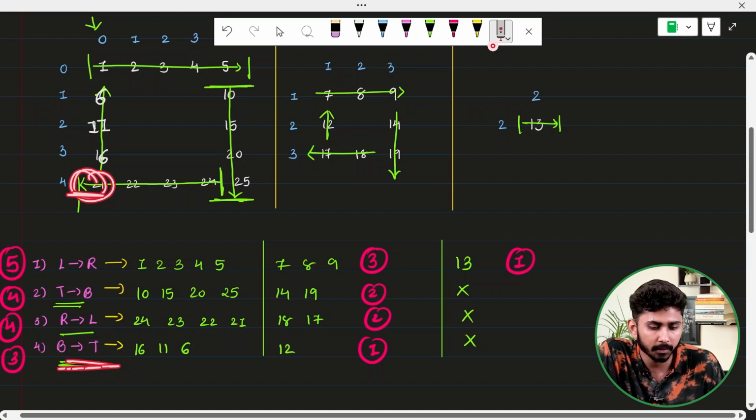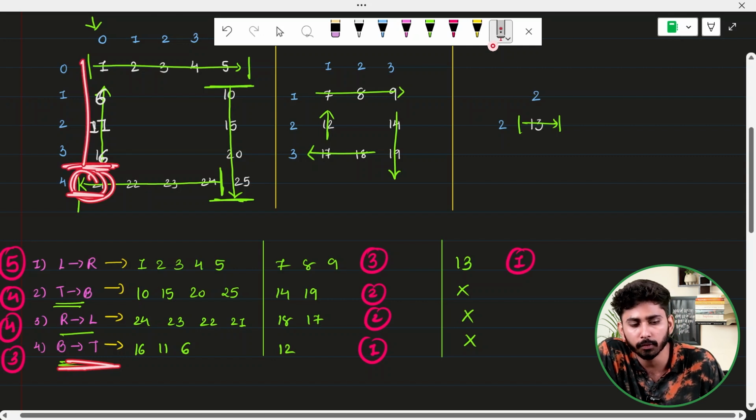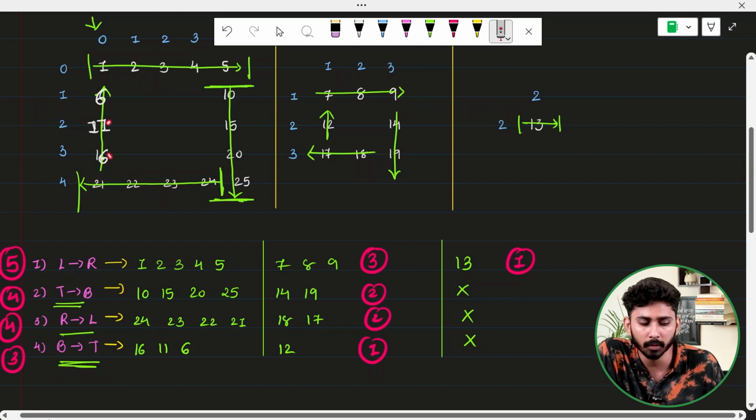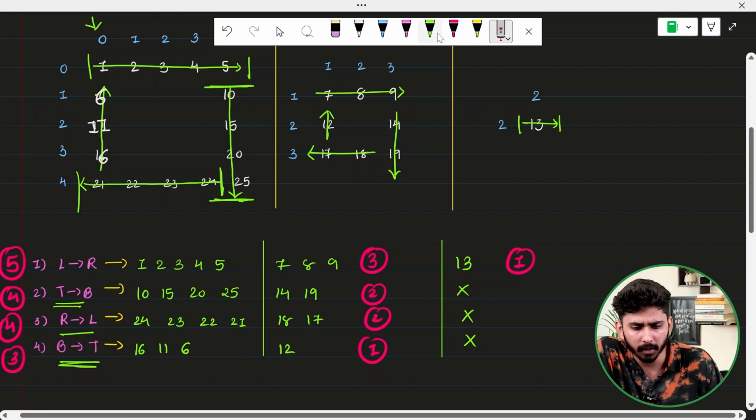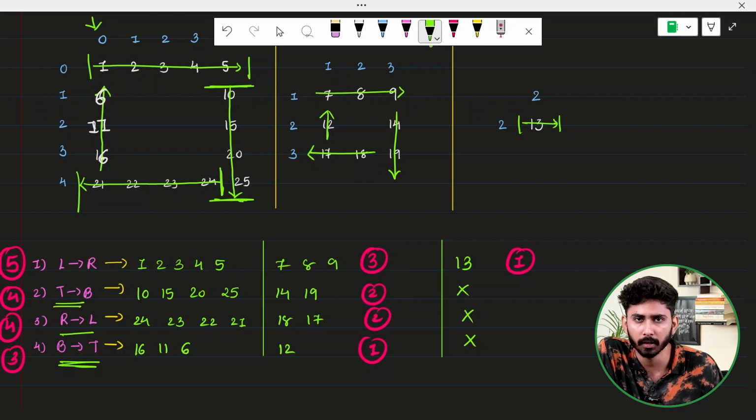Now here there is an exception. Generally it takes place from the second last element to the first element, but this first element was already taken care of in the left to right. So here you can see 16, 11 and 6, only those elements are there. Now let me explain with the second square, let's see.